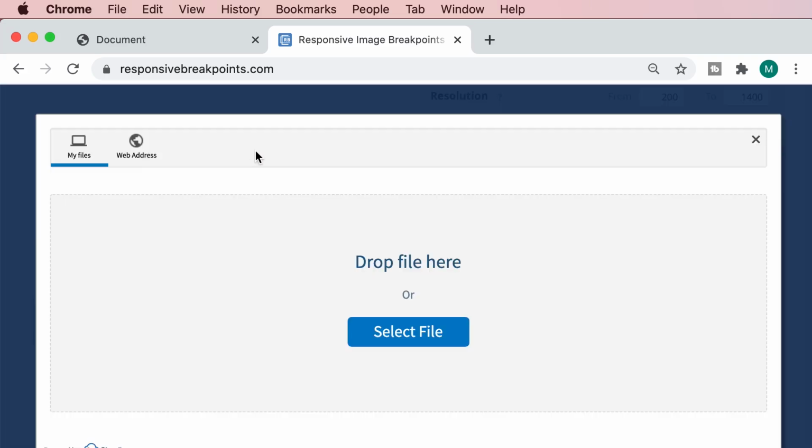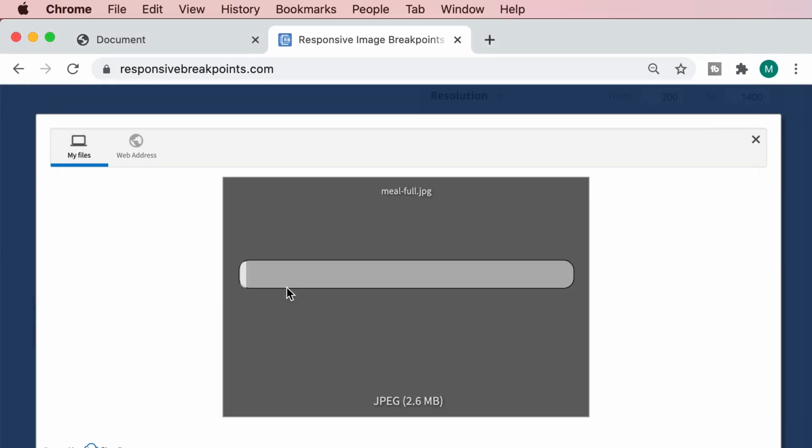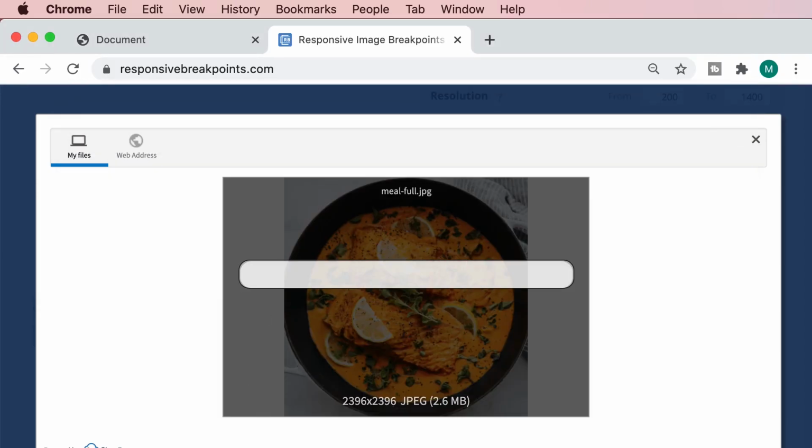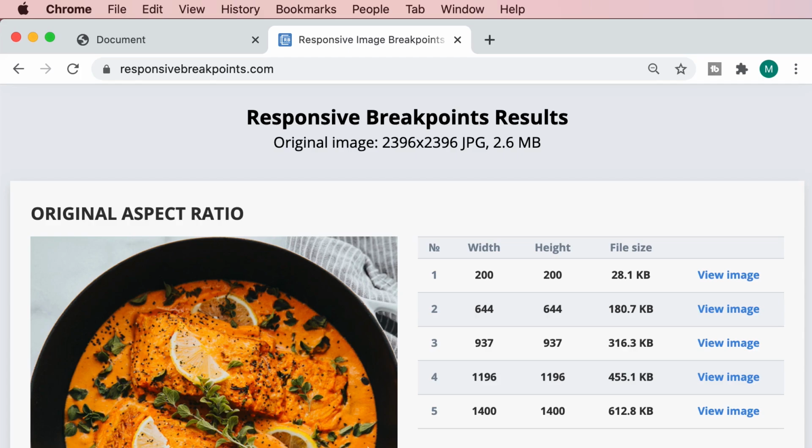Now we can upload a file. So I'm going to upload meal-full here. We're going to give it a few seconds. All right, our image assets are ready. So on the right side, you can see all these images. The smallest is 200 by 200, and the file size is 28 kilobytes.